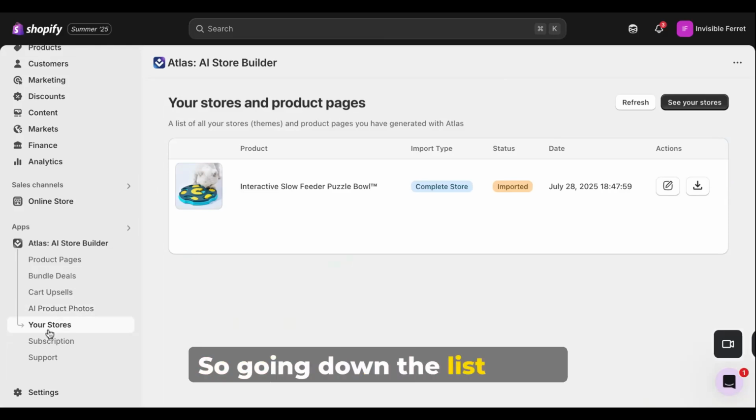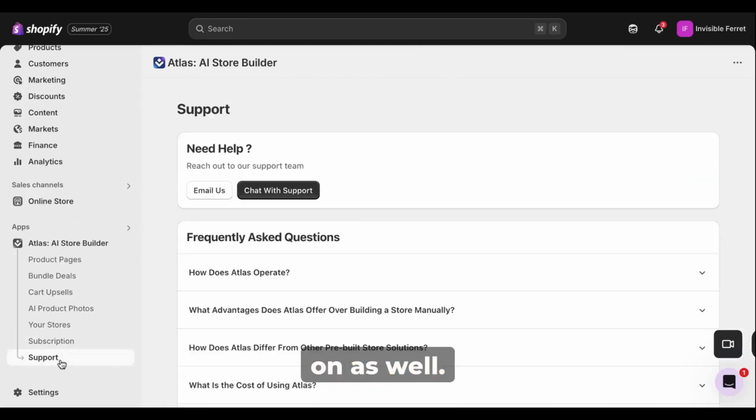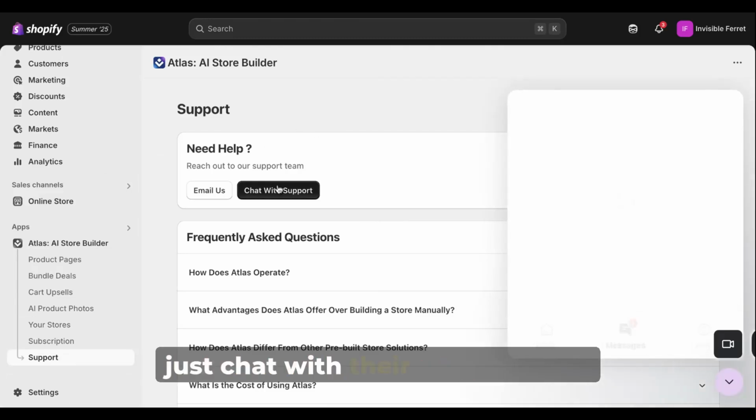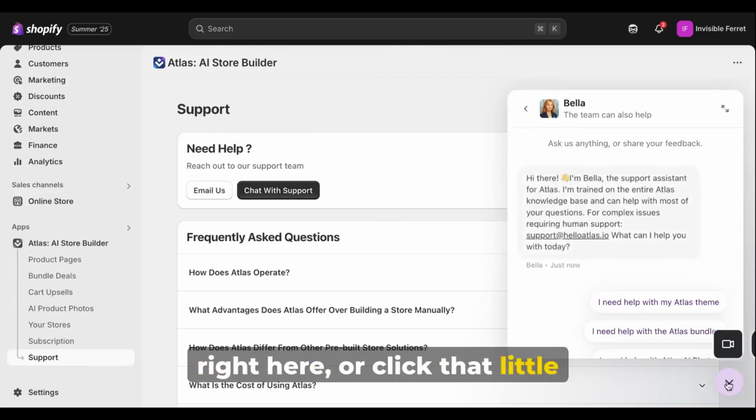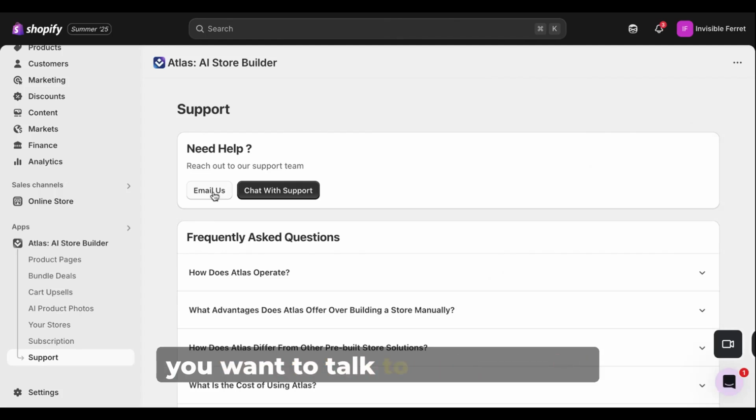So going down the list here, we've already checked into AI product photos. If you click your store, it's going to show you all of the stores and product pages that you've made on Atlas AI. And if you go into subscription, you'll see your plan that you're on as well. And their support tab is also down here. In case you get stuck, you can just chat with their support team right here, or click that little button that you saw down here, or you can actually email them if you want to talk to a real human.